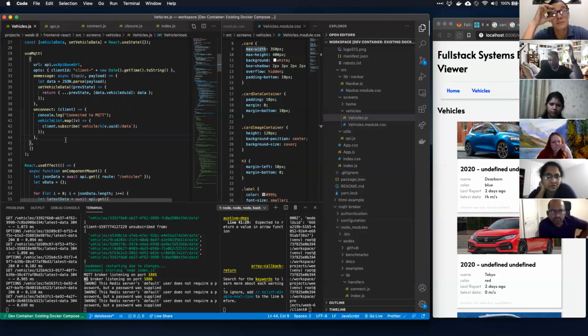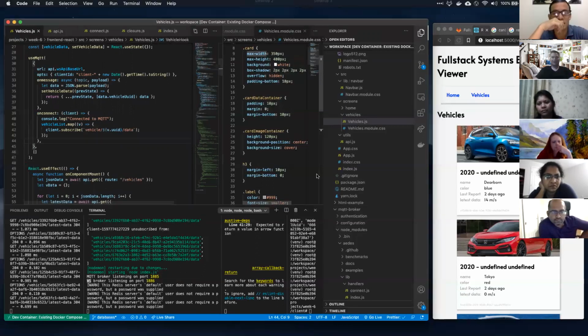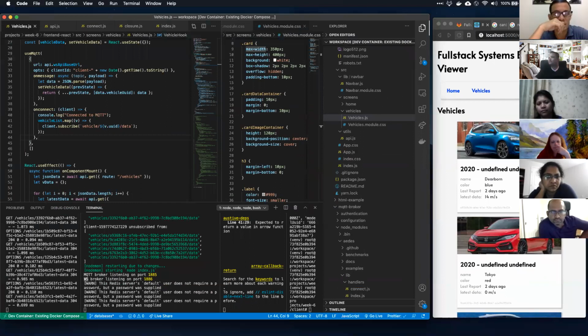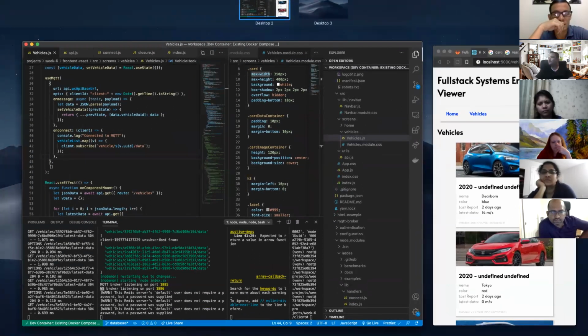We need to run that emulator, right? We got to test this thing. Right now, nothing's happening because no vehicles are running. So we need to run the emulator.